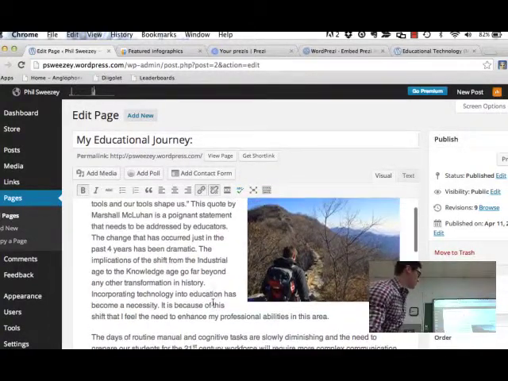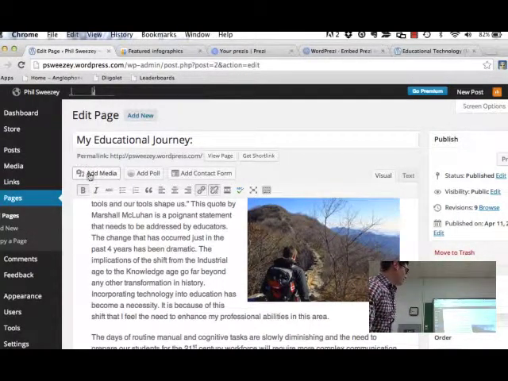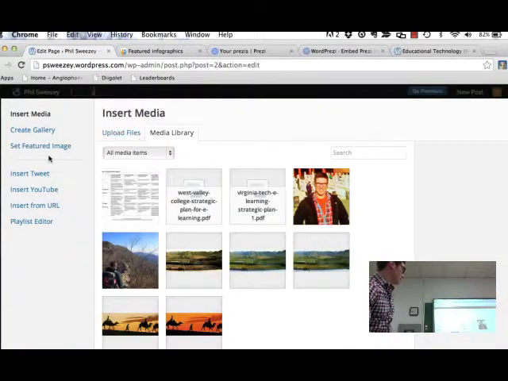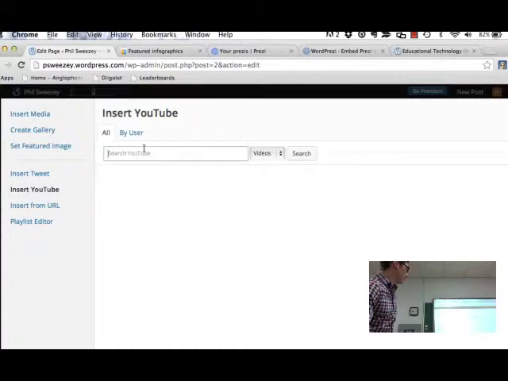In this instance, this is just a picture of me on the Great Wall that I uploaded. And all you have to do when you want to add anything is go to Add Media. I can insert tweets if I want, which is ridiculous. I can insert a URL. If I want to add a YouTube video, I can literally search right from here.